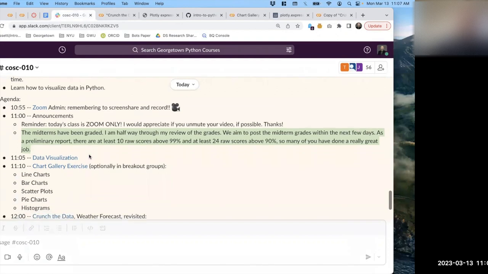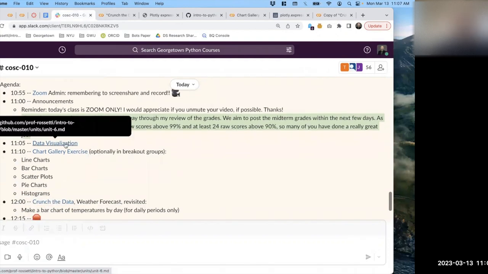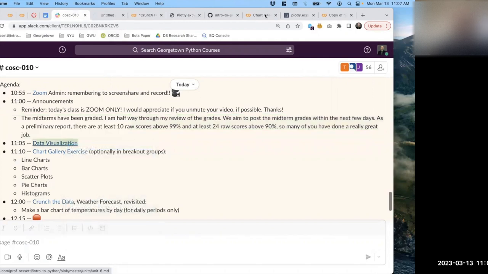Today's topic is data viz, so let's get into it. You will see I linked to a unit about data visualization, so you could always check that out.